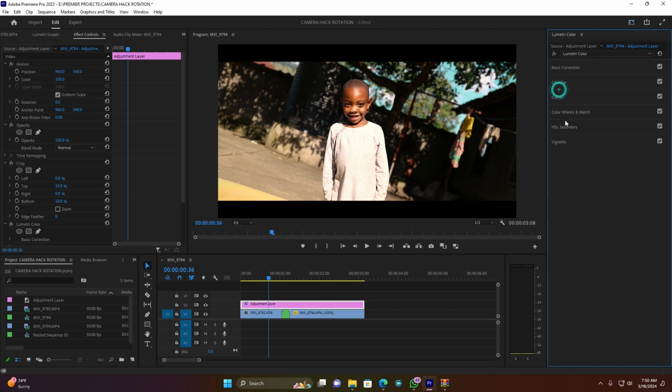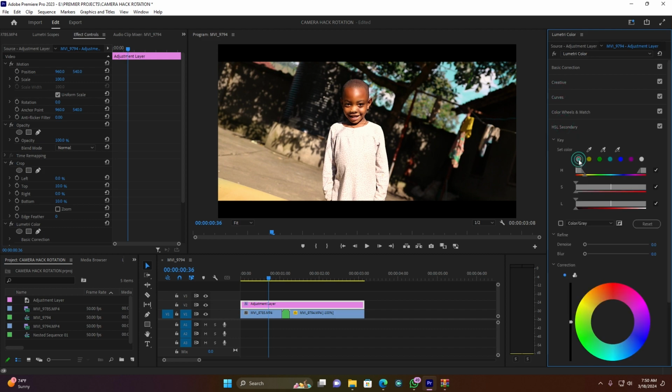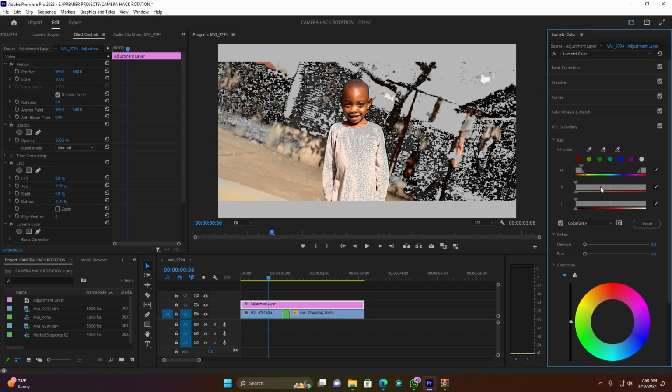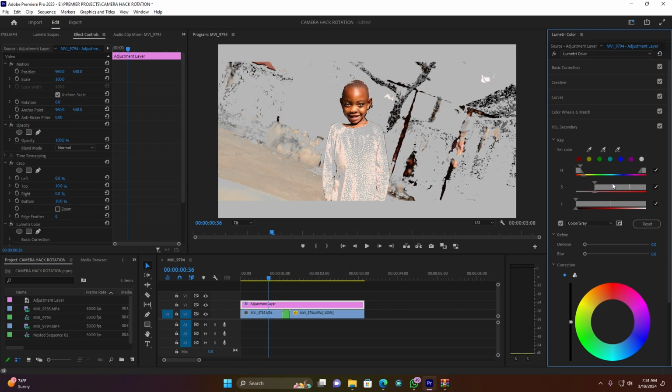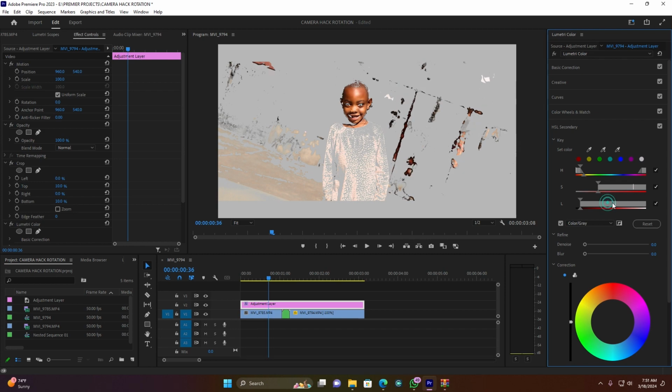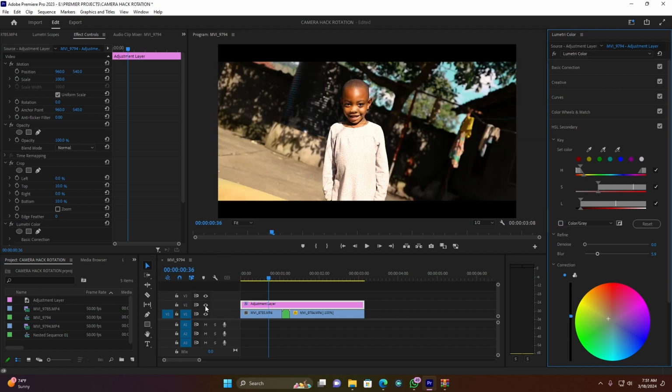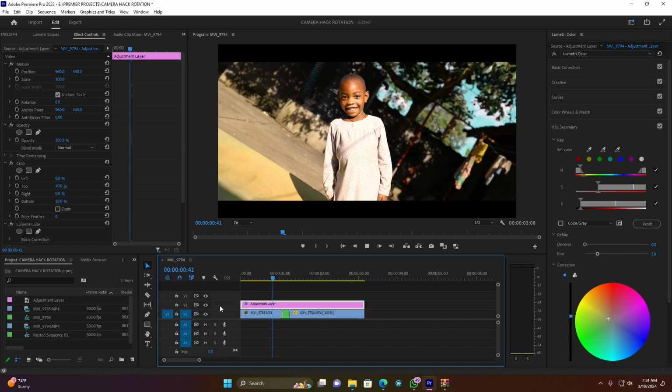For the skin tone, I can come up here to HSL and I have to find the skin tone. Okay, this skin tone, guys. And then I have to add this blur, and let me add the skin tone like this, and yeah, this is better than before and after.